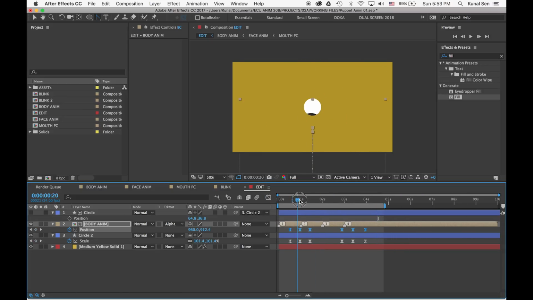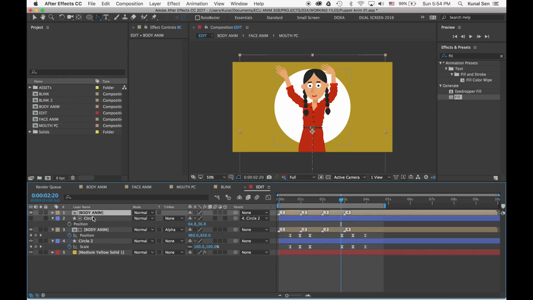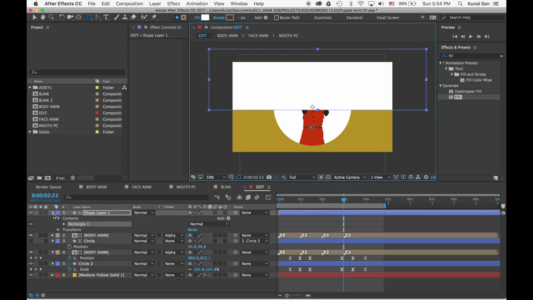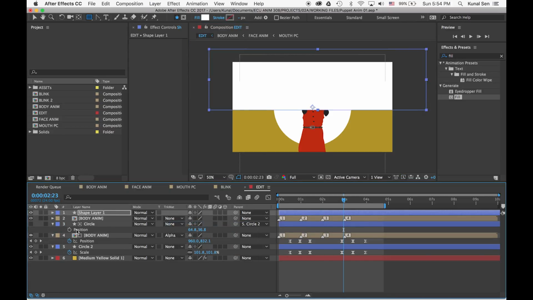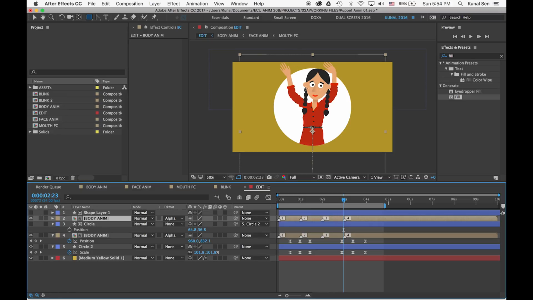Right? So now we need to resolve the problem with the top of the body. What I'm going to do is duplicate the body animation comp and put it right on top, so it's moving in exactly the same way. Now I'm going to create another solid or rectangle like this, and then do alpha matte on the top. So just show me the top.